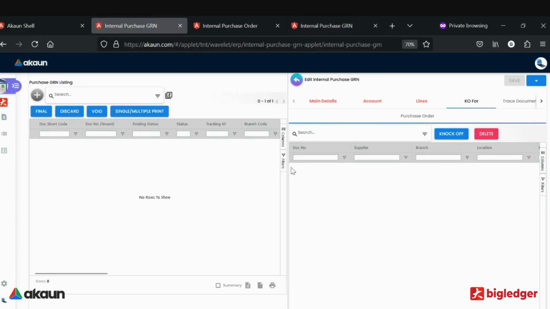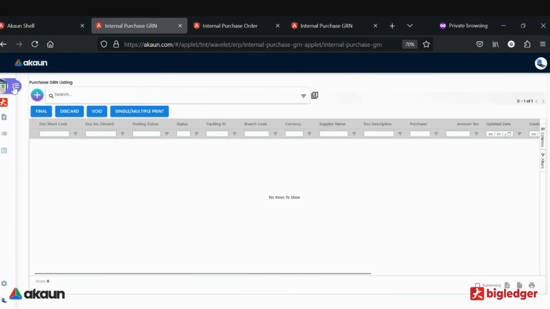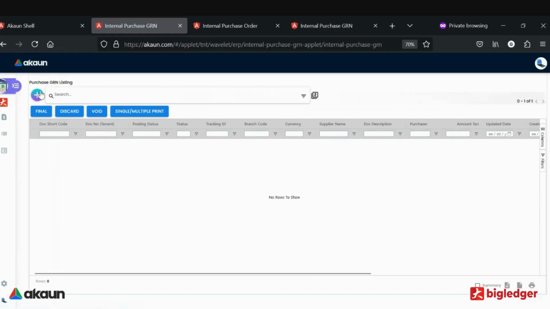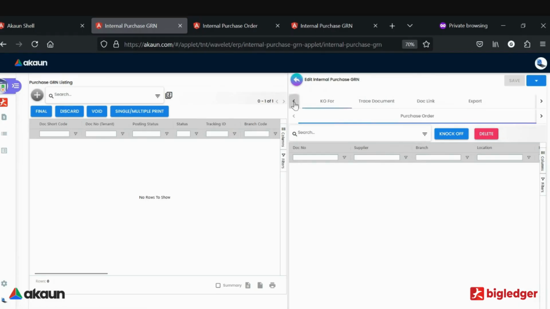When the stock arrives, you go through the internal purchase GRN and then you click plus again. Go back. You see the left one will be similar to a PO. So here you need to click plus. When you click plus, you go straight away to the KO4. This KO4 is to load the purchase order that was created before. If let's say there's no PO, then you don't need this KO4.